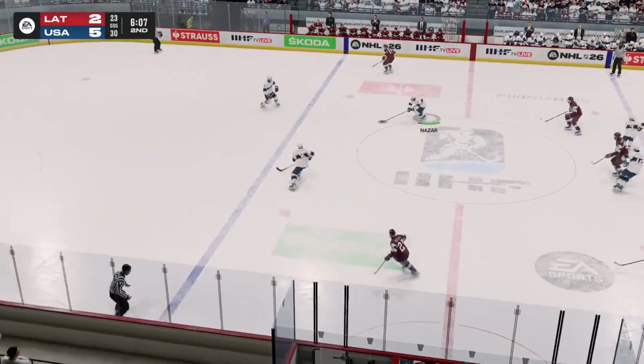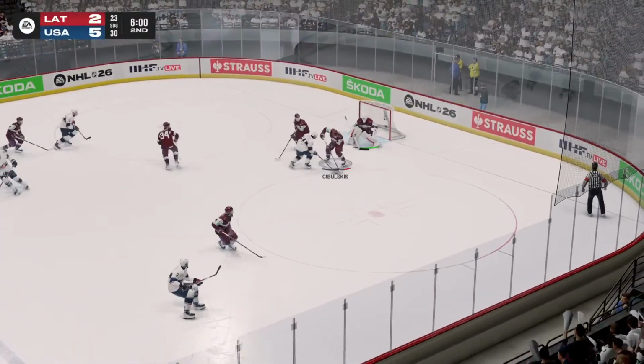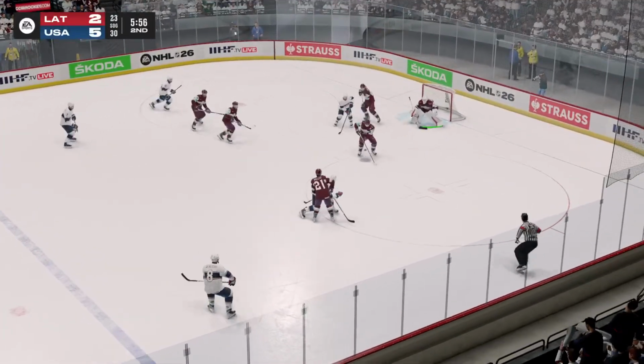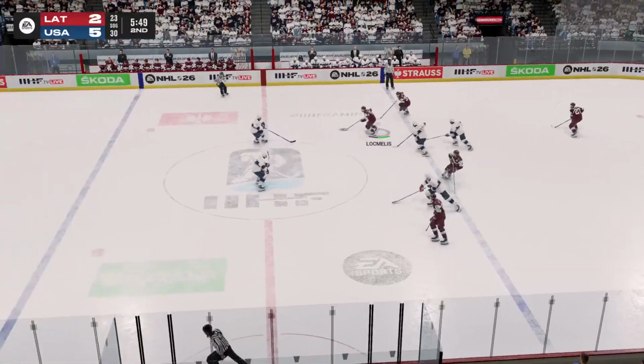Latvia now through center. Intercepted by Nazar. Turns back for the United States. Nazar cuts, fires off a body. The rebound out to Pinto, who couldn't get a clean shot up. Still loose in the slot, and Latvia will get it out.